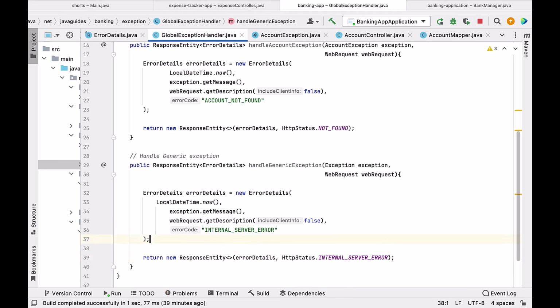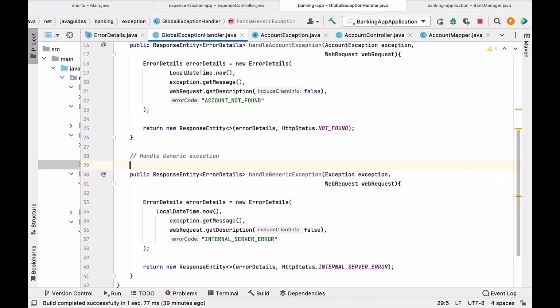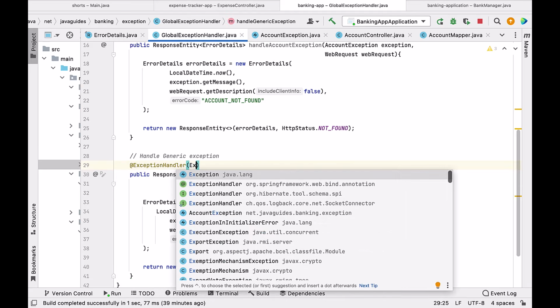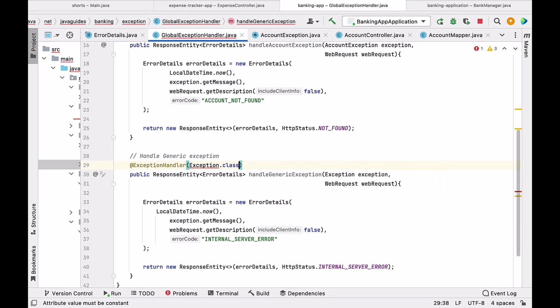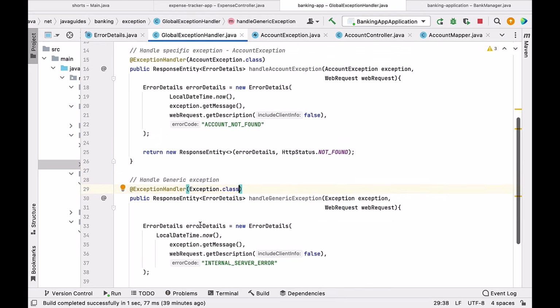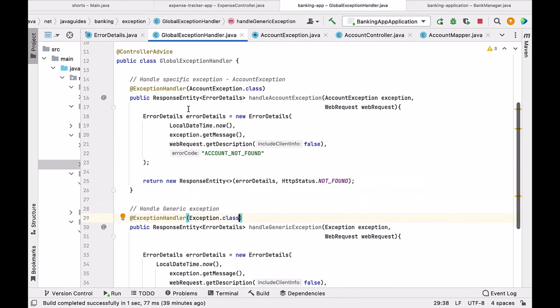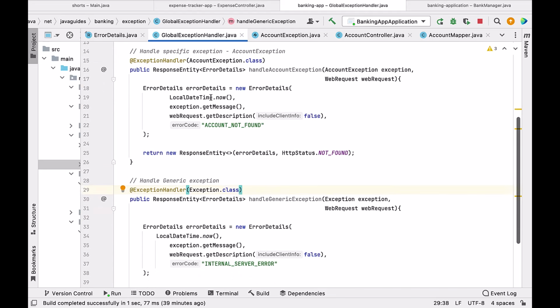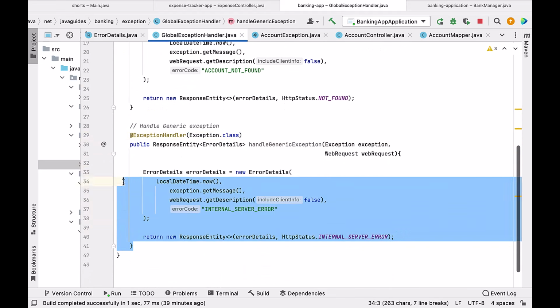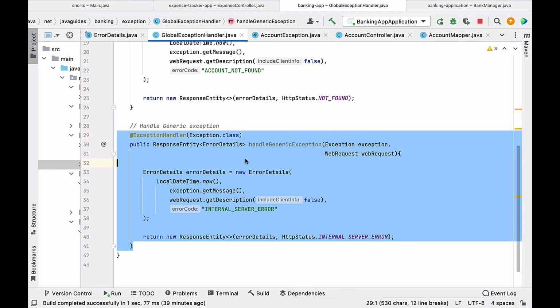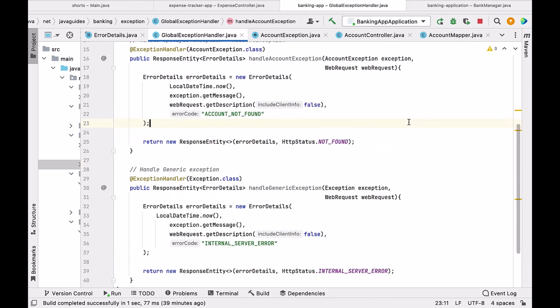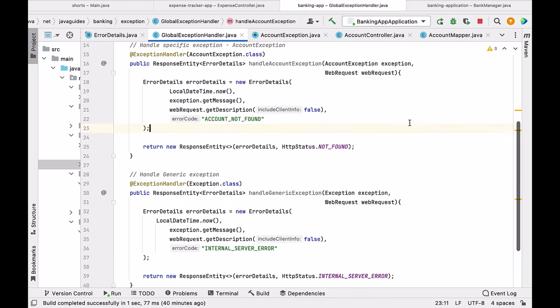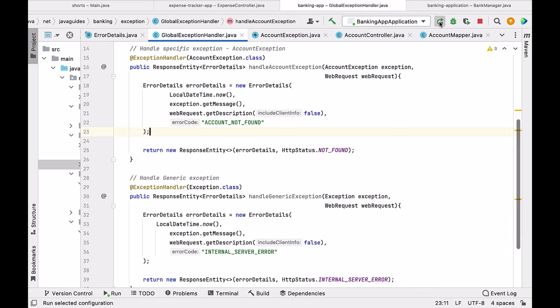Okay, perfect. Next, let us annotate this method with @ExceptionHandler annotation, and then pass the generic exception, that is Exception.class. Alright, so if there are any exceptions occurred other than the specific exception, that will be handled by this generic exception logic. Okay, perfect. Next, let us go ahead and rerun our Spring Boot application and test this change. So from here, let us stop and rerun the Spring Boot application.